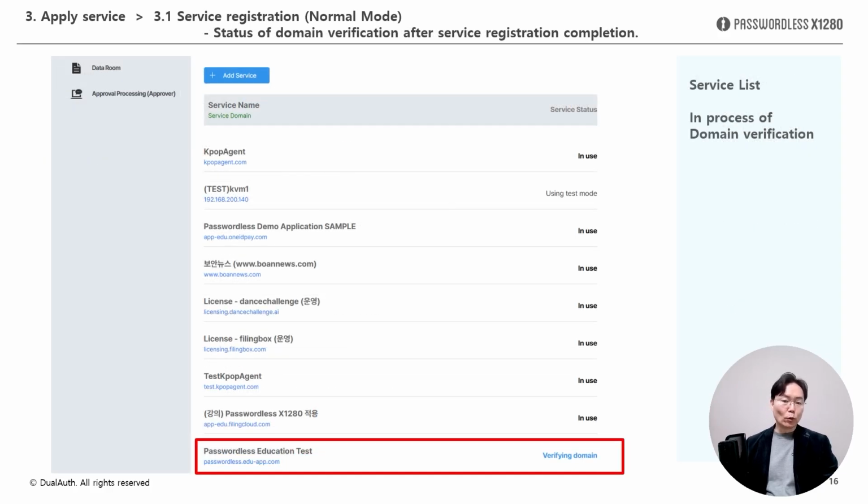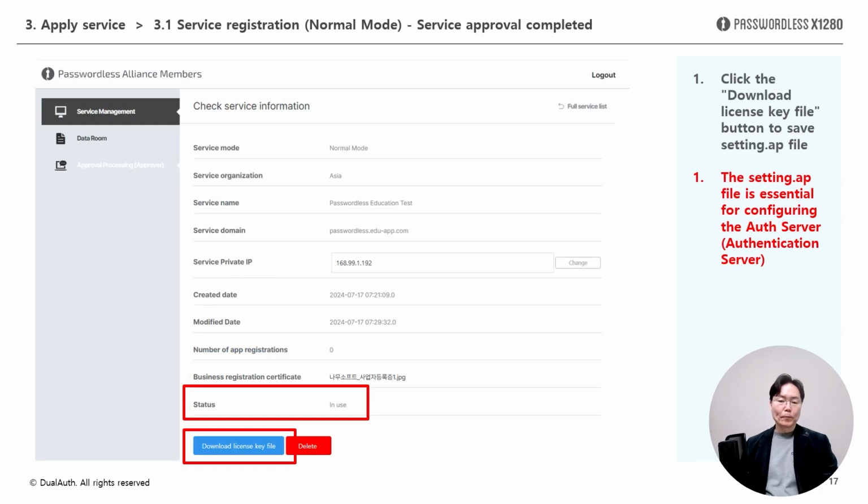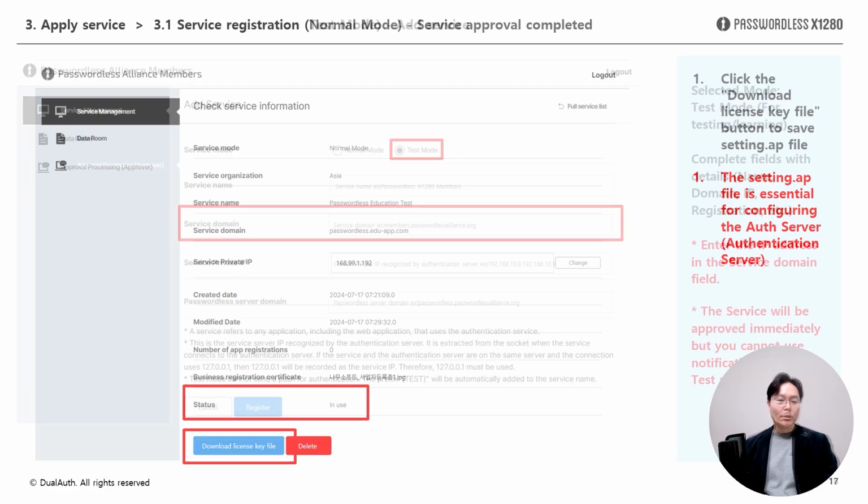Once the service is registered, it will be displayed in the list as shown below. After domain verification is complete and the trust member completes the usage approval, the status changes to in use. The Download License Key File button becomes visible, and the user can save the license key file by clicking this button. This key file will be used later in the Authentication Server Administrator page.